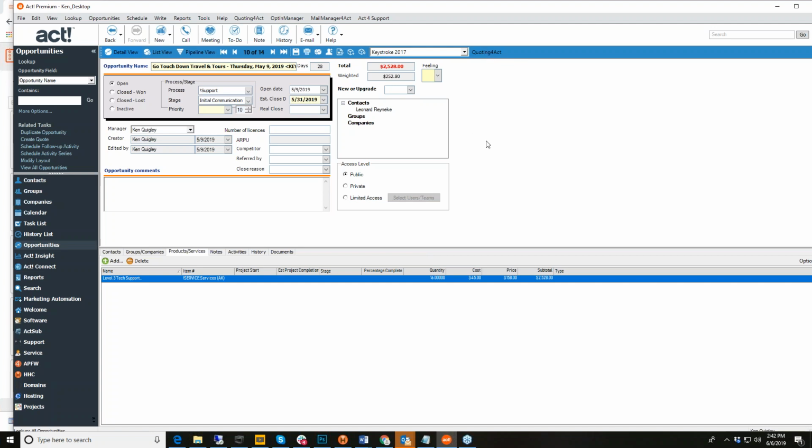Now, when you first set it up, you've got to click on Quoting for Act and then set up importing the fields. I'm not going to go through that process, but it's fairly straightforward. And then you can import products directly into the product table. That's a fairly straightforward process. We've simplified that a little bit. But here's the opportunity, and it's taken me like nothing to pull up an opportunity.